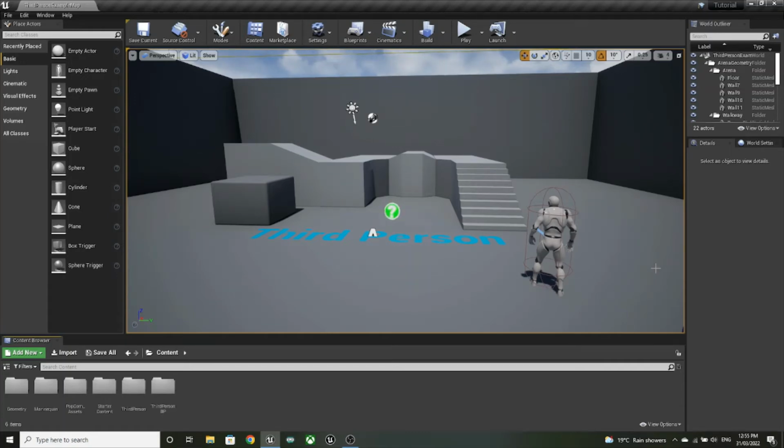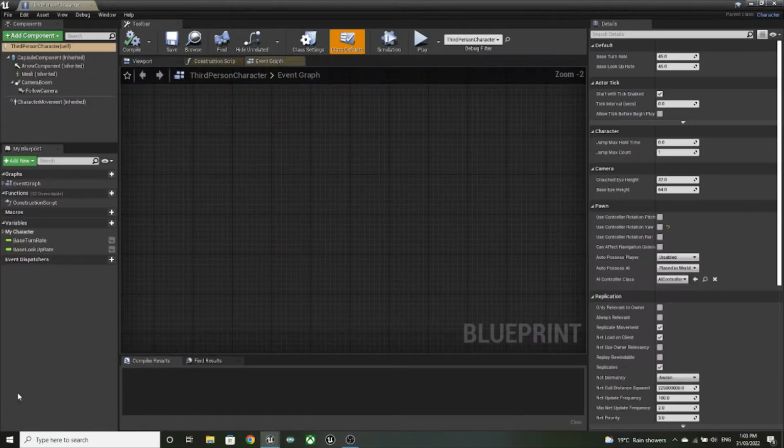Today I'm going to show you how to set up the health functionality for your character. Let's get into it. Start off by opening up our third-person blueprint, third-person character.